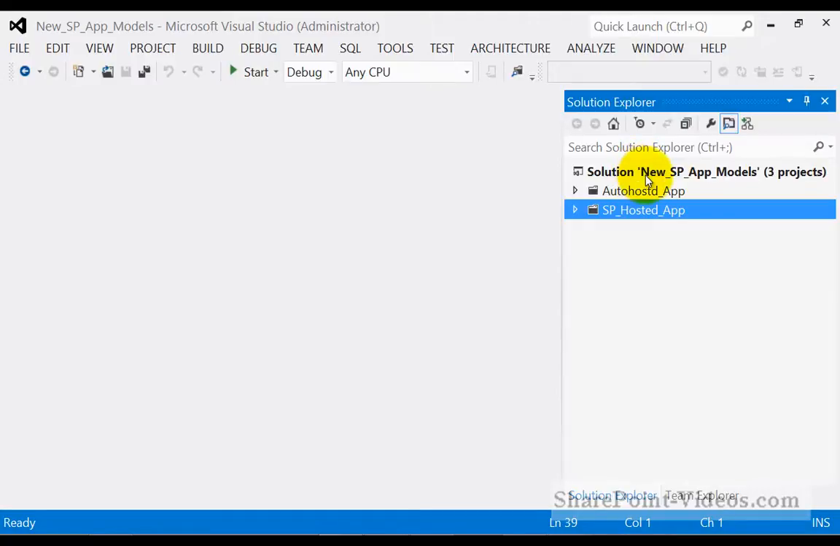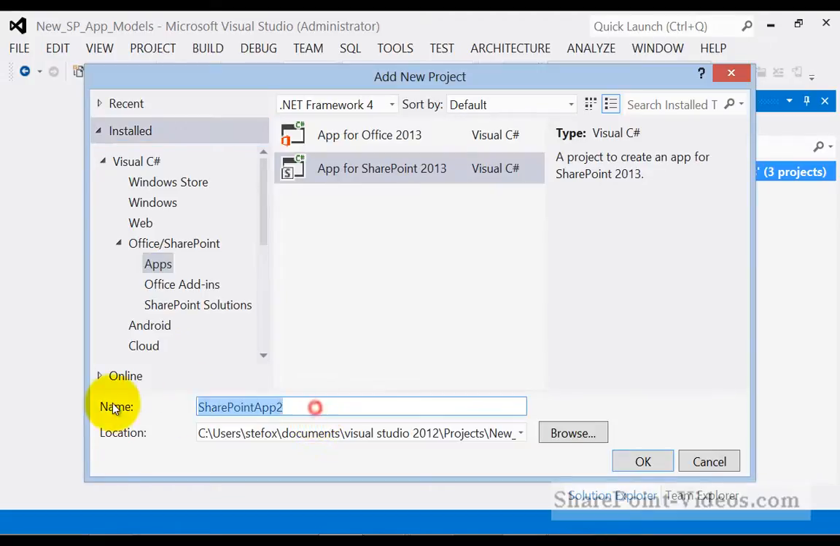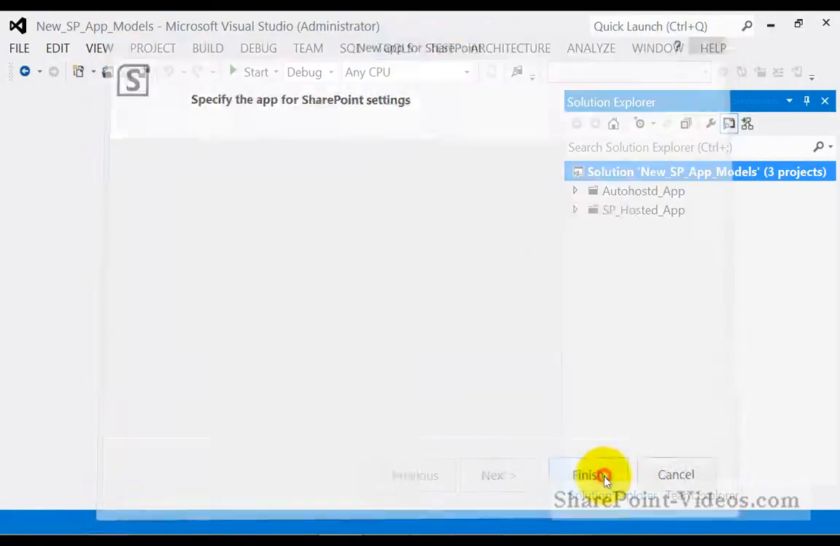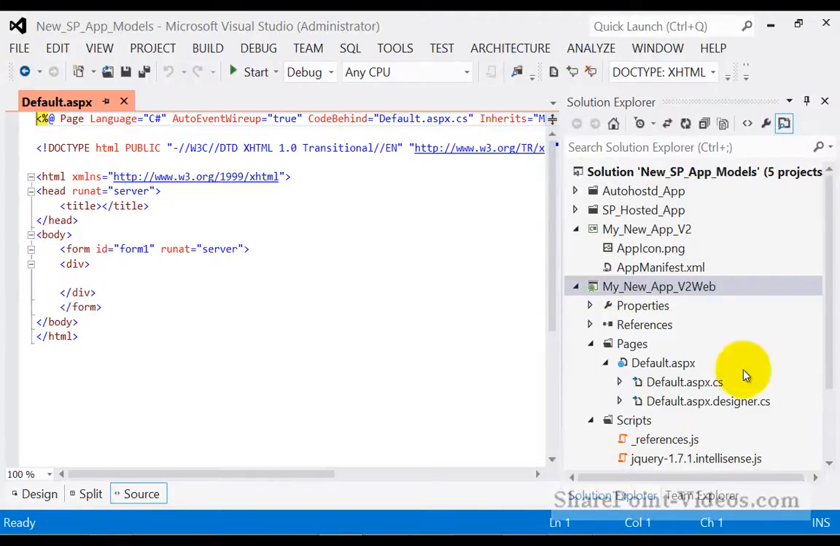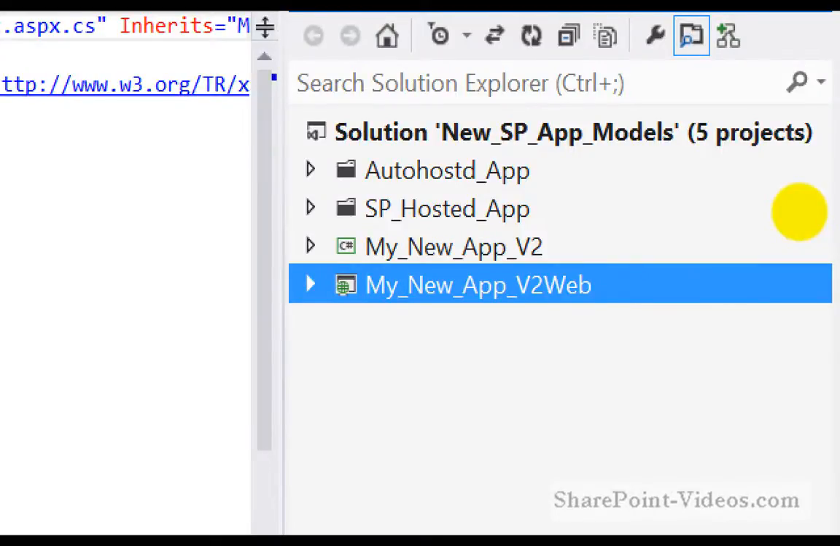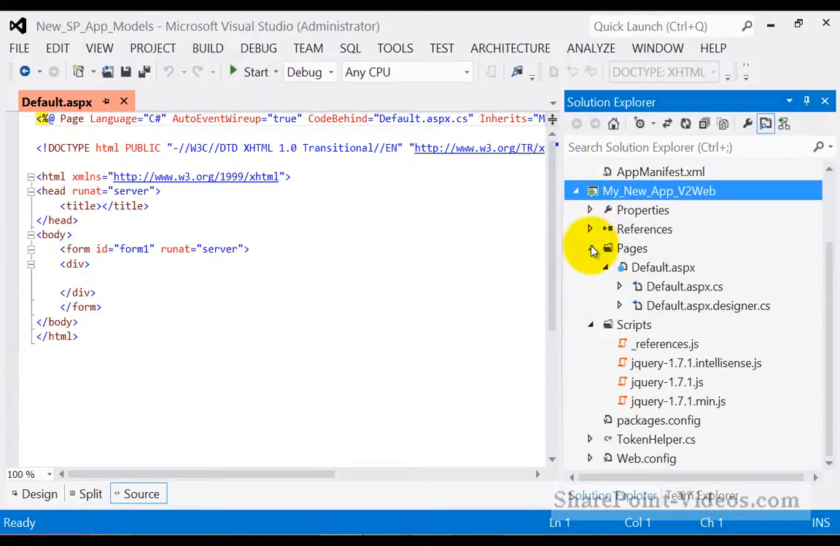And go ahead and add a new app here, which is the Autohosted app. So the Autohosted is really interesting. My new app, D2. Click OK. As I mentioned before, Autohosted really has two parts to it when you create it. There's an application web part, and then there's this configuration part. Here you can see, let's just close these here and then zoom in a little bit. You can see that my new app V2 and V2 web are the two different parts that make up this application.